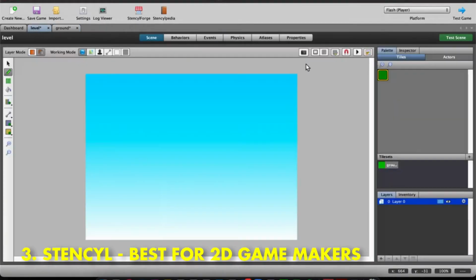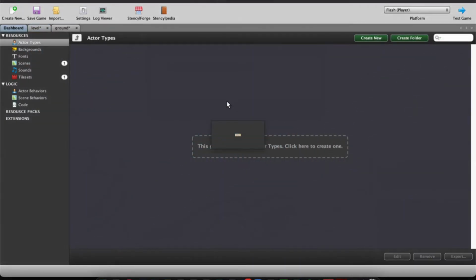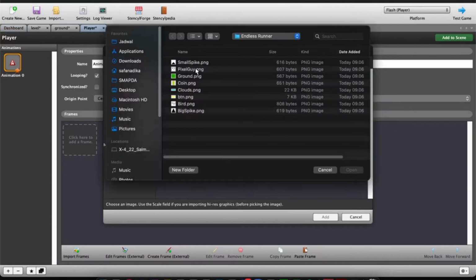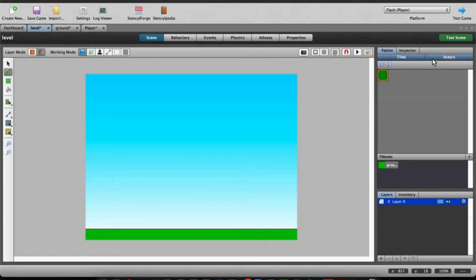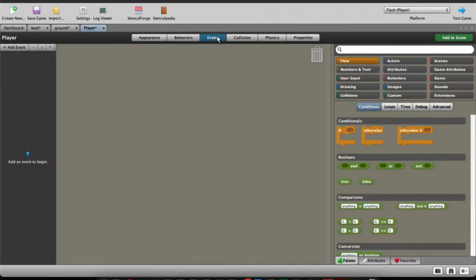Three, Stencil, best for 2D game makers. Stencil is a free game dev software suitable for newcomers. You can create 2D games for both mobile devices and tablets, or create online games. It's pretty similar to free video editing software for gaming, since users can create workflows that will help speed up the creation of a game.